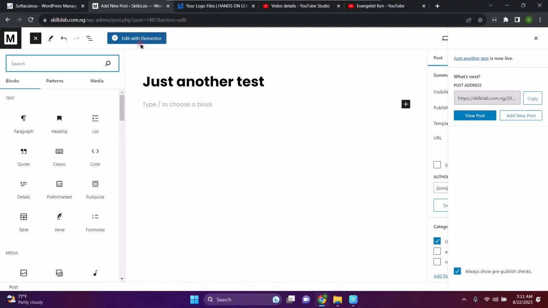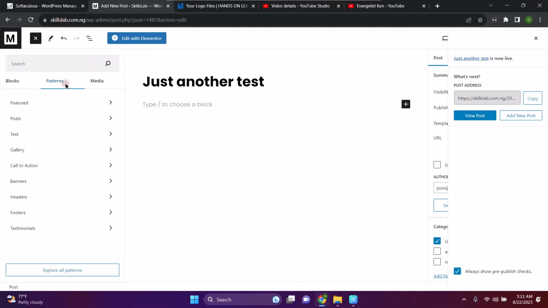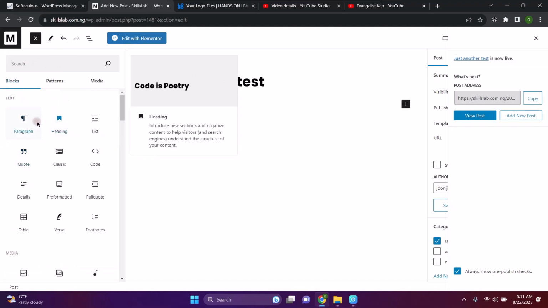Elementor. So these are blocks, these are patterns. You can see post, text, and co, and media if you want to include images and co. So all these things, I don't use this always. It was before I got to know Elementor that I used something like this. But with Elementor you can do anything you like on your page as well.